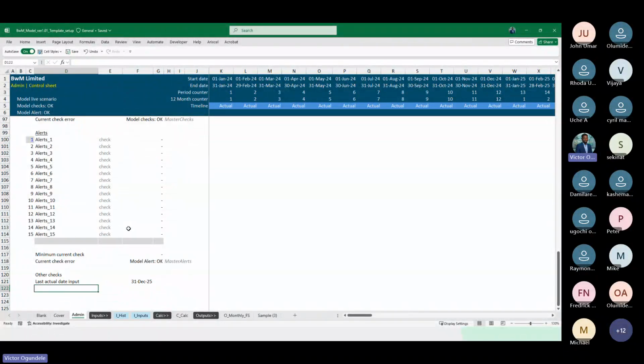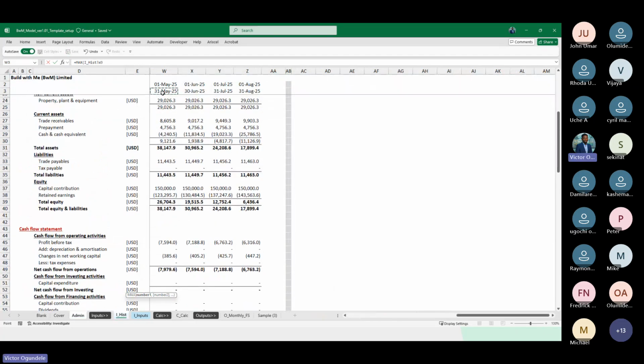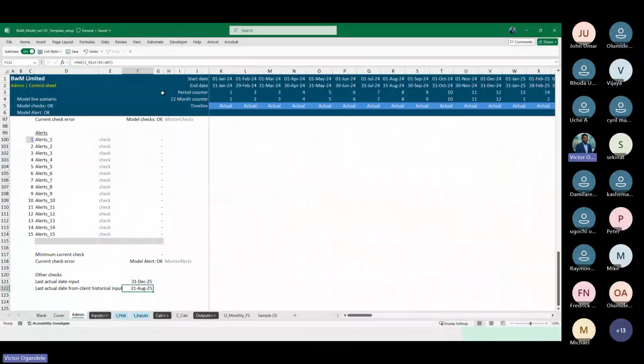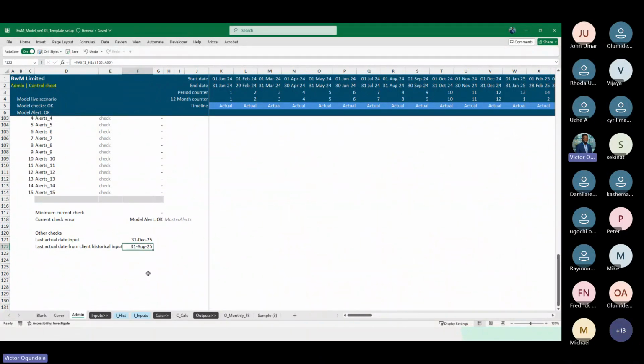Right. Then now what I'm going to do is, I'll put last actual date from client input. Right. So maybe from client historical input. And I'll type equal to max of all the dates, including that additional column that we've created. And that will give us something like this.